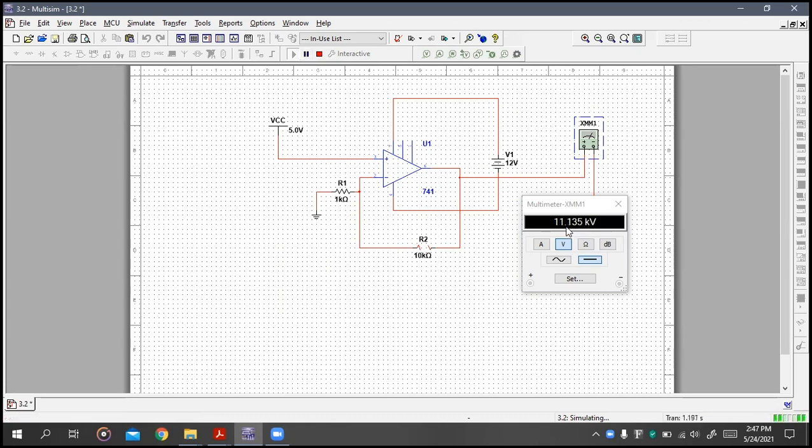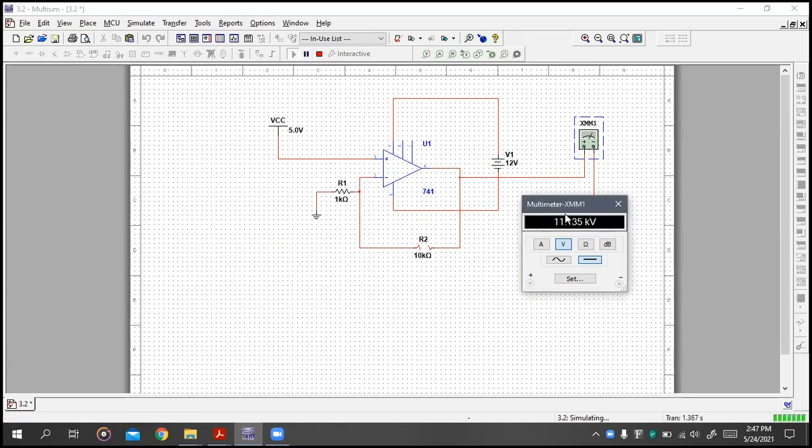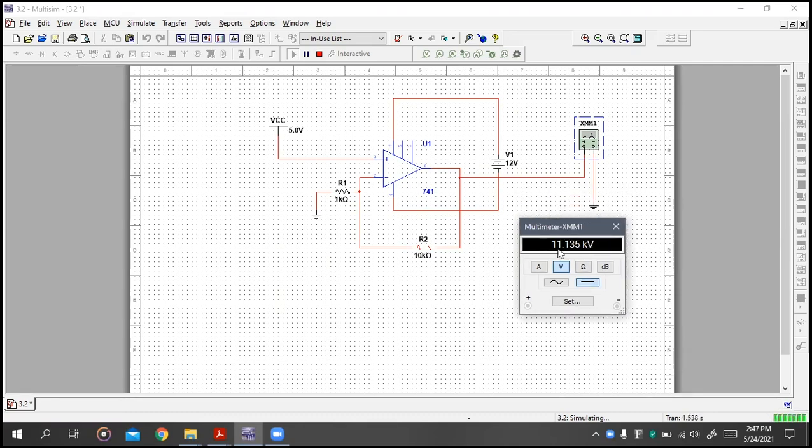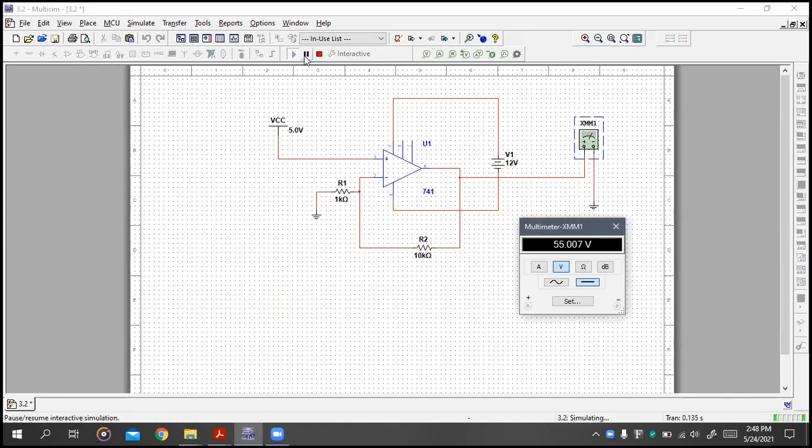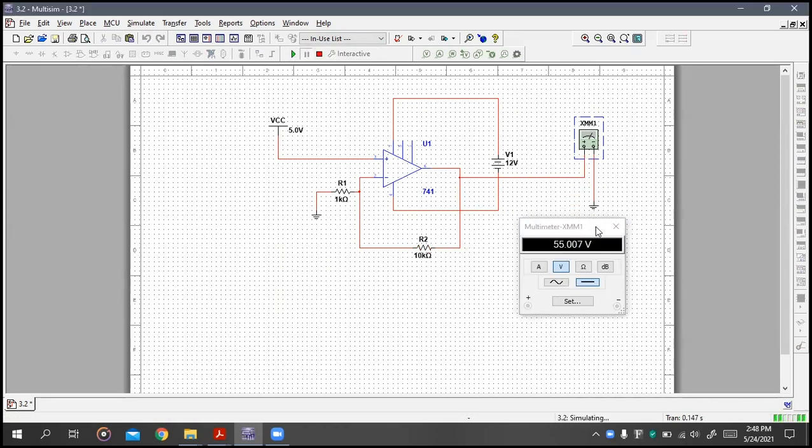So it looks like we have a glitch in this program. This thing goes to kilovolts. That's 11,000 kilovolts. So I think the first few seconds are the actual answer. Yes, this thing has its error. So 55.007 volts is what happens when you apply 5 volts of DC to this setup of non-inverting amp.